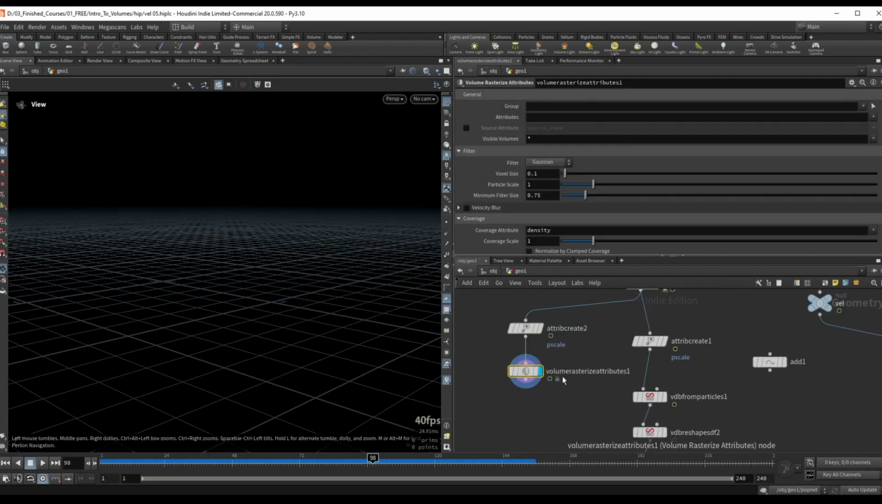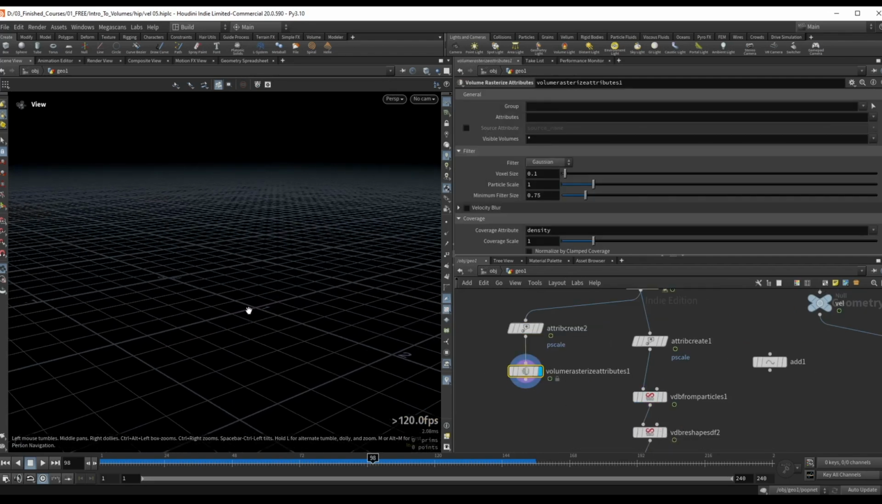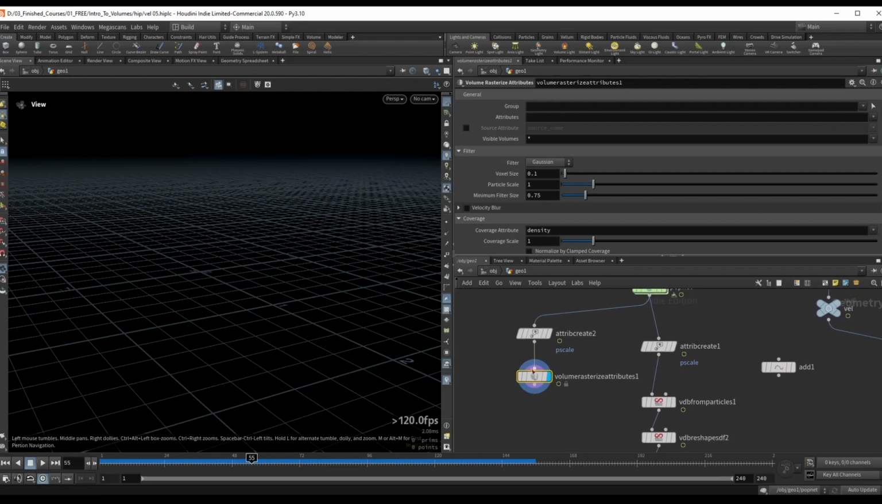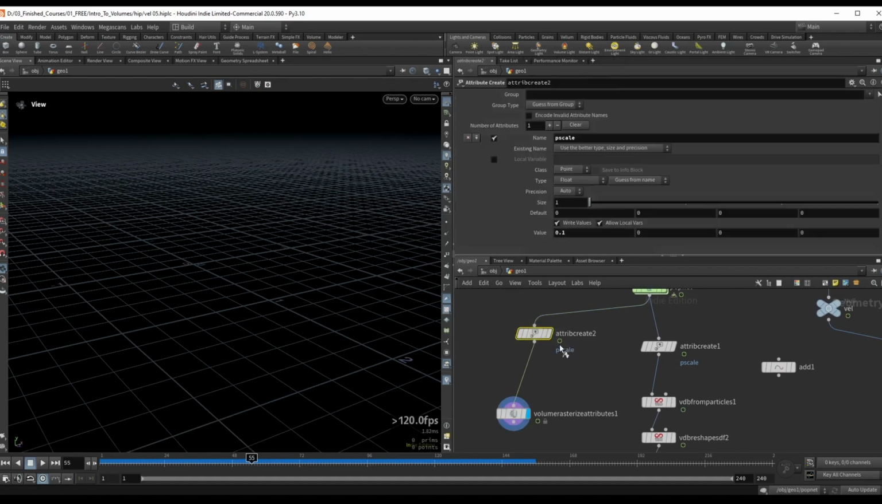And the way the volume rasterize works is that it's going to look for an attribute and base the density or whatever kind of volume we want to create on that attribute. So this is why we don't have anything currently showing, because we have to specify which attribute we want to rasterize. So over here we have all of these attributes that we get from our PopNet simulation, but let's go ahead and just create a simple density attribute that has a value of 1 over all of the points.